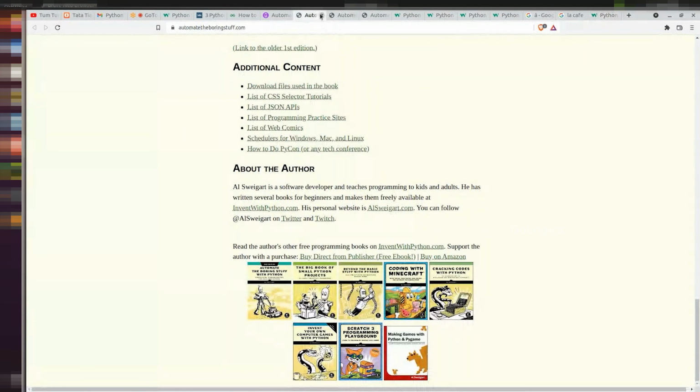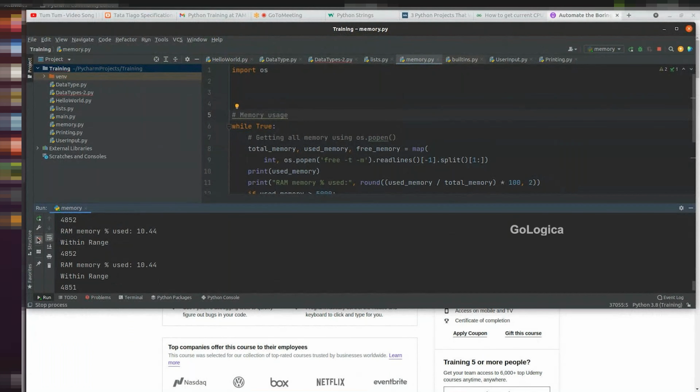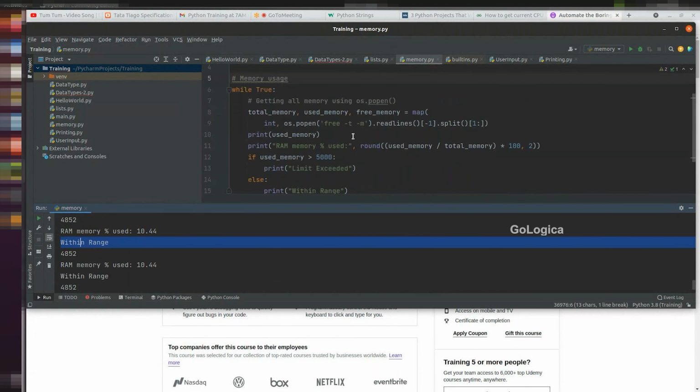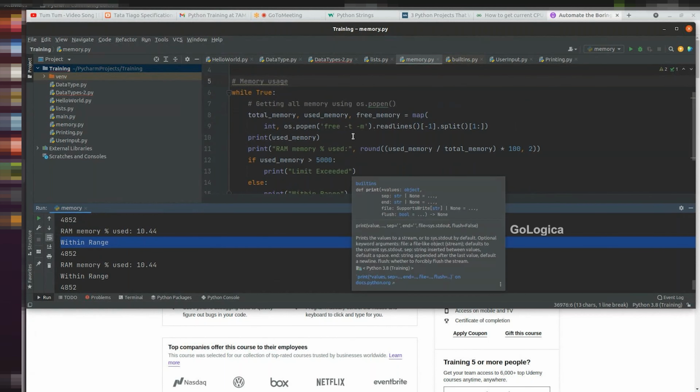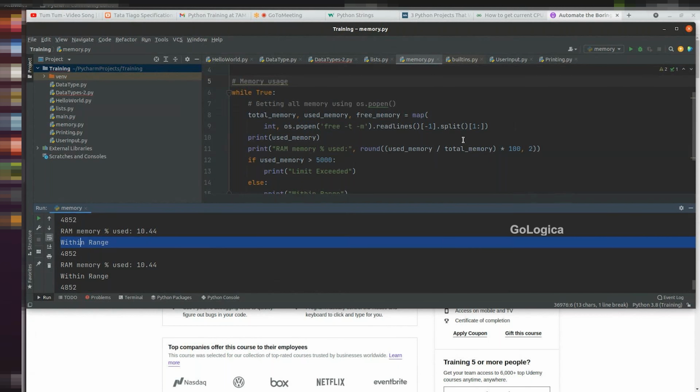See, now it came into the range. Earlier I had the out of memory, now it came into the range. So I'm writing a small subroutine which keeps checking whether the application's memory requirement is within the range or not. I'm not doing anything fancy. Did you get the idea what I'm trying to do here?